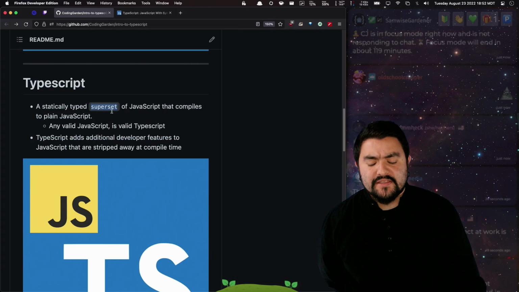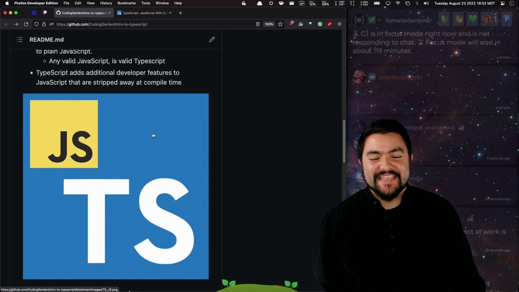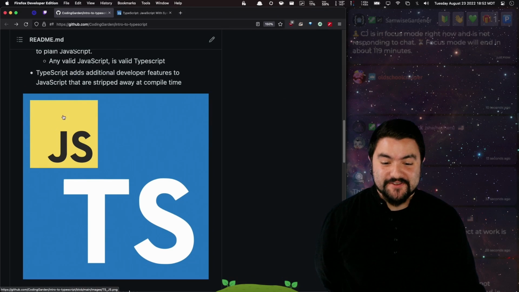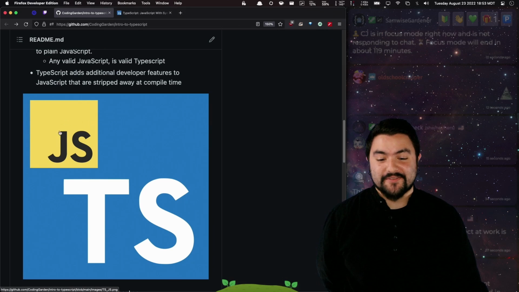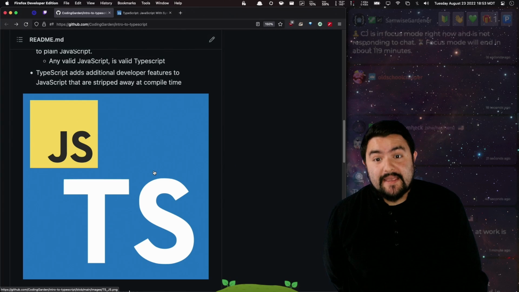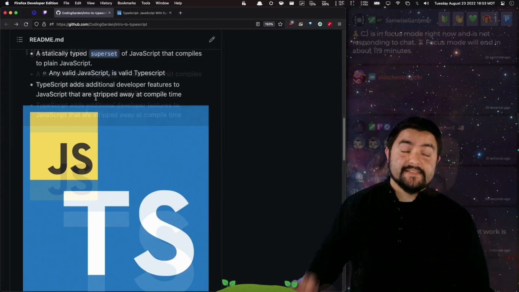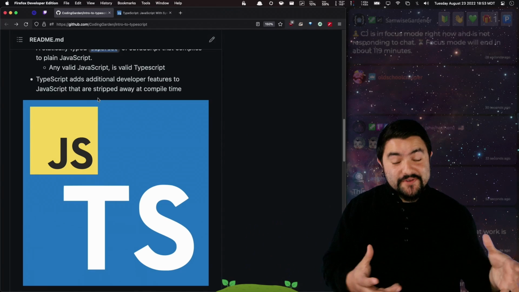Now, if you don't know what the word superset means, it's demonstrated in this picture, in that everything about JavaScript that you know right now, everything about it, the way you write functions, the way you access and modify variables, the way you work with objects, all of that is valid TypeScript, but then TypeScript adds just a whole bunch more on top of that. It adds additional developer features that are then stripped away at compile time.